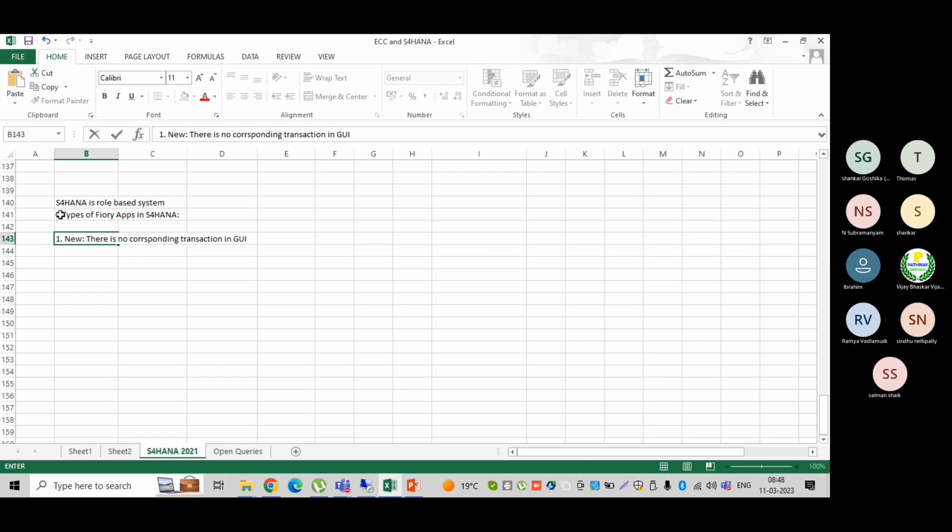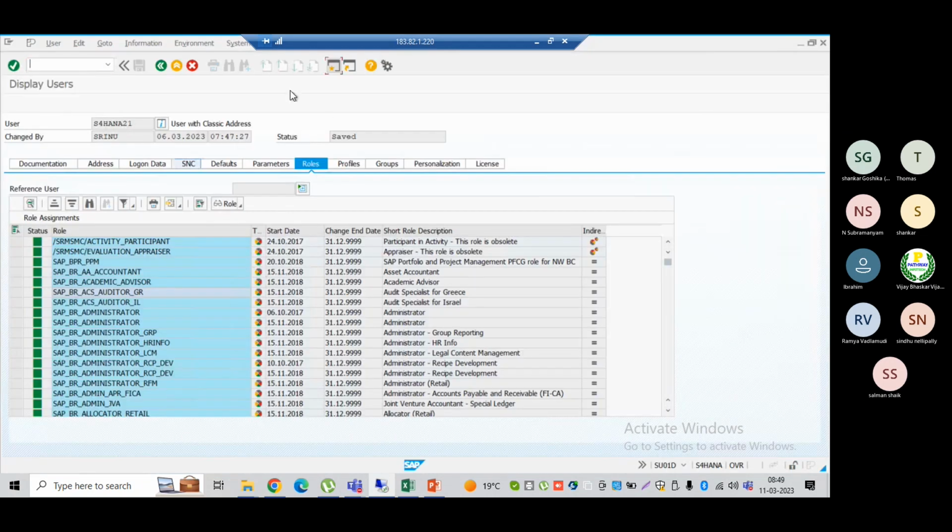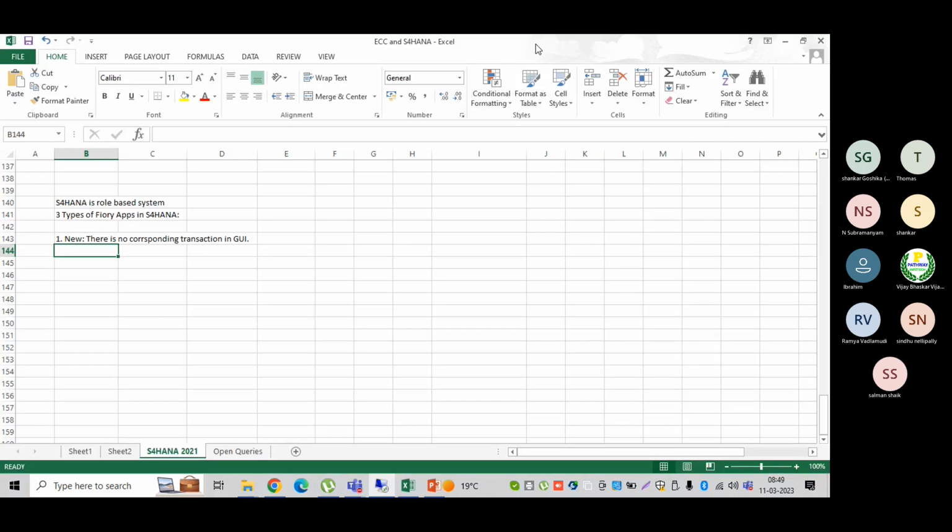Now what exactly is the meaning of this? Let us assume now I want to generate reports in the form of pie charts or bar charts. For that we don't have a particular transaction code at GUI level. GUI is my graphical user interface. Here I don't have a particular transaction code, but there is a separate Fiori app to generate the reports. That is the new one, where I do not have the appropriate transaction code in GUI level.